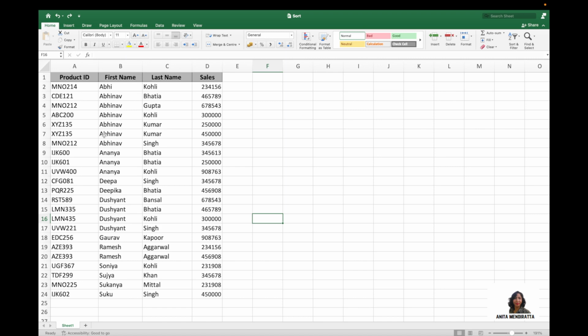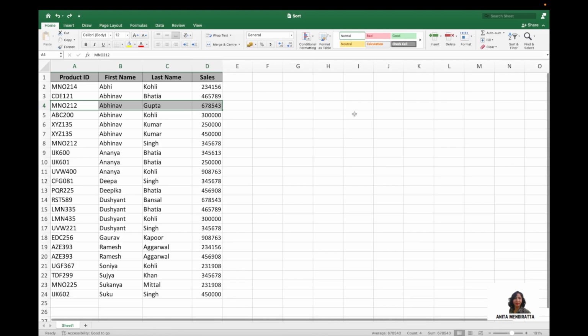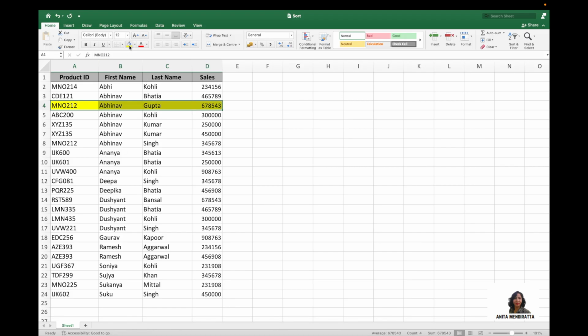In this video, we'll see how to sort different columns. So here we have 4 columns: product ID, first name and last name of the salesman, and the sales they have achieved. So let me highlight any row to see how Excel maintains consistency while sorting different columns.